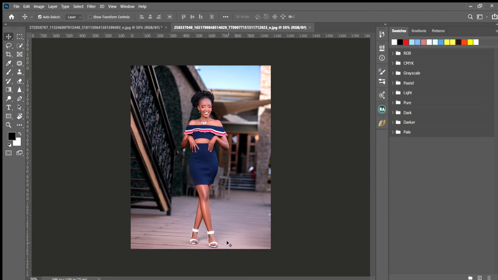Being a photographer, you need to do more things. So on this picture, I'll press Control J to have a good picture first. Control J to duplicate the picture.